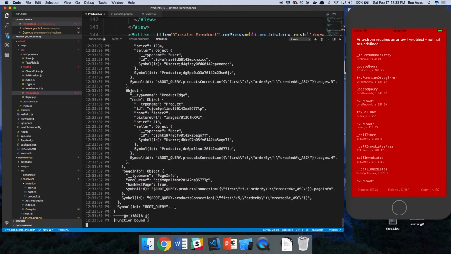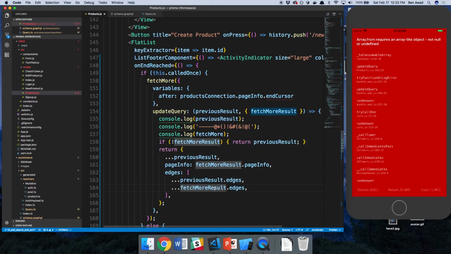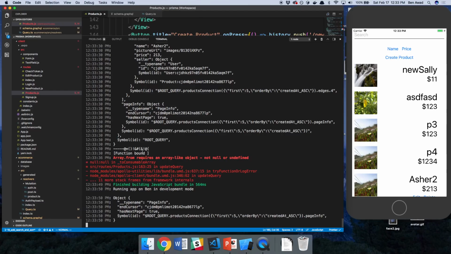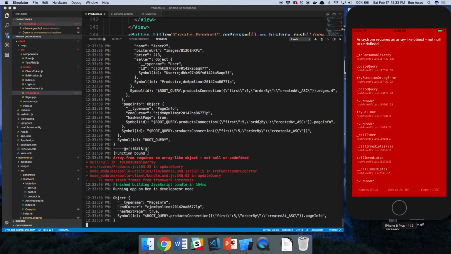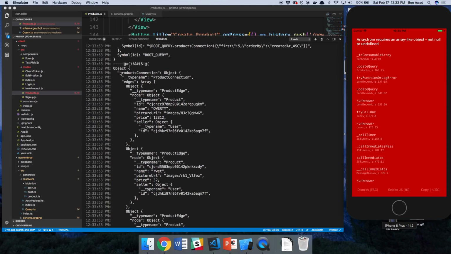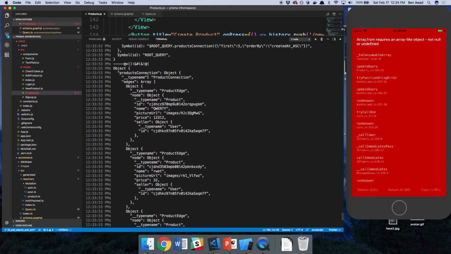Okay, so it looks like we got a function. So fetch more result is a function. I was console logging the wrong thing. I was so confused why we got a function right here. So get the bottom result, we lag out. So all right, so this object, it's called products connection.